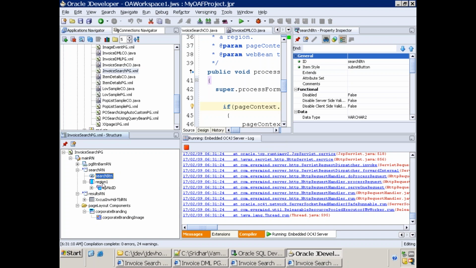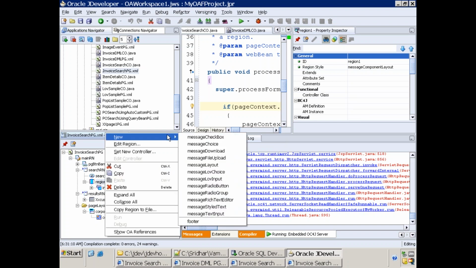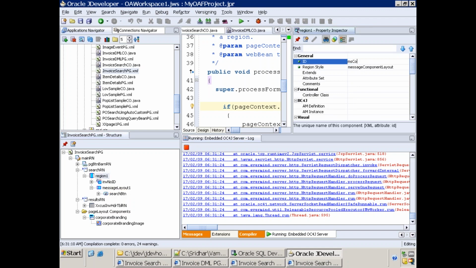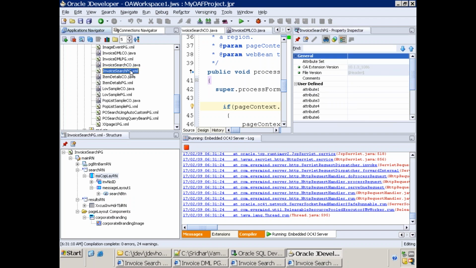But if the button is not part of the same region, the look and feel will get disturbed. But we have an option. Under the message component layout region, just create a new message layout region. There is a region called message layout. Create message layout and drag and drop the item under this as a child. Now this is our message component layout region. Now try to run the page and see how this looks.